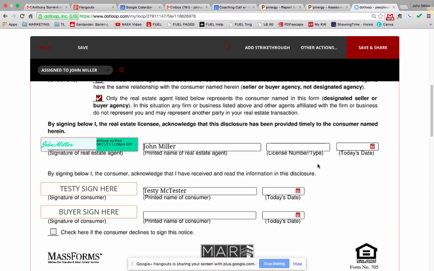No one has to print anything. No one has to scan anything. No one has to get out of their pajamas and drive down to a real estate office somewhere. I mean, this can all be done as easily as I've done it just now, and it's perfectly legal.